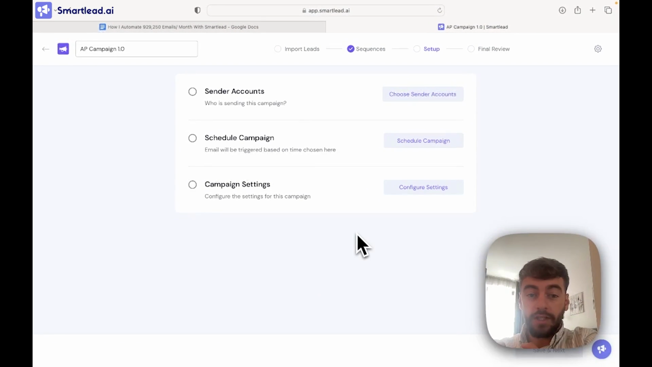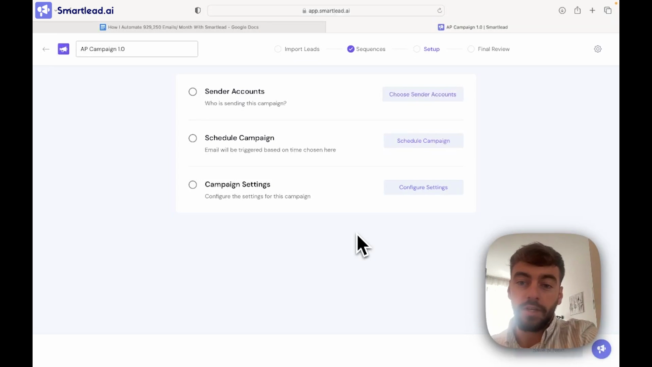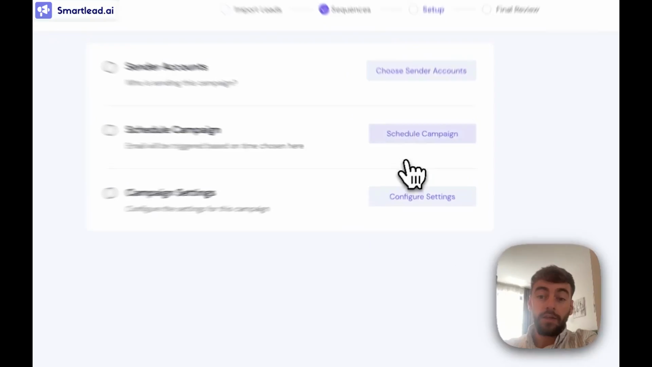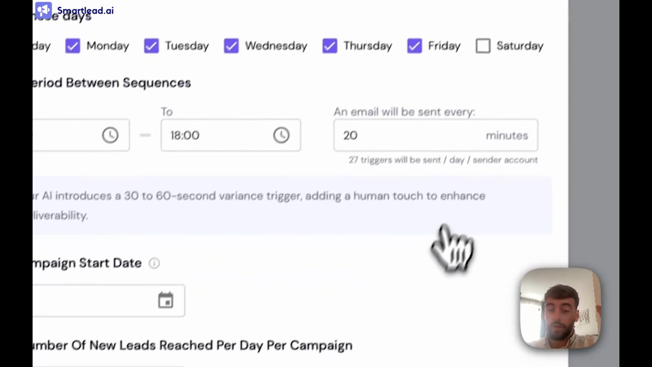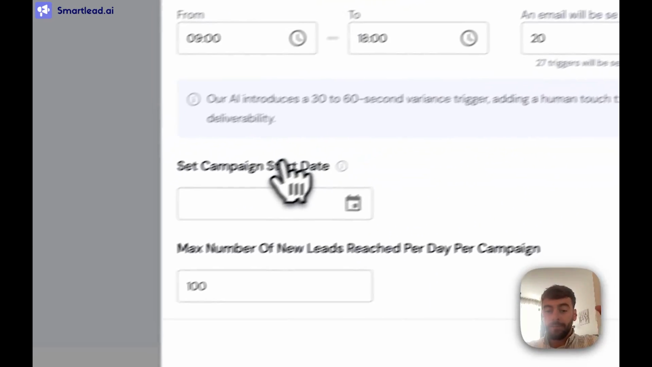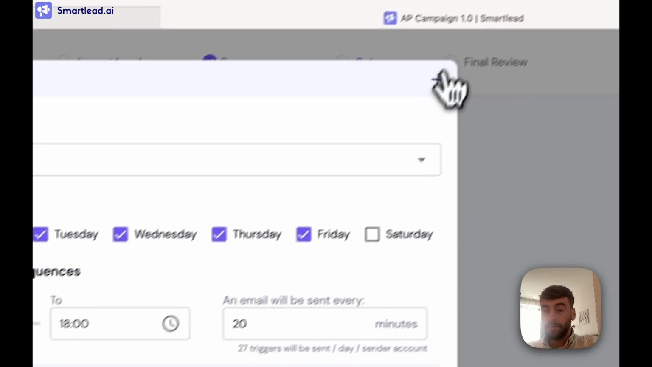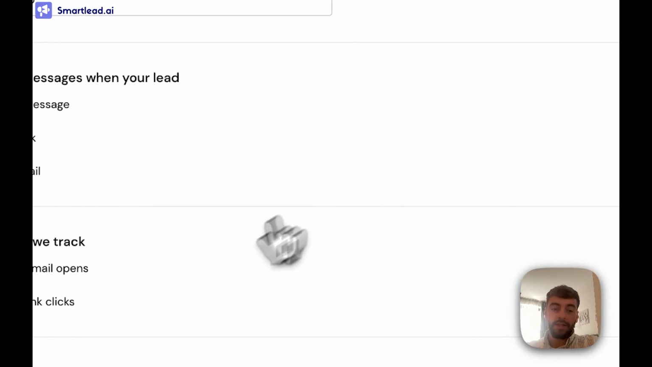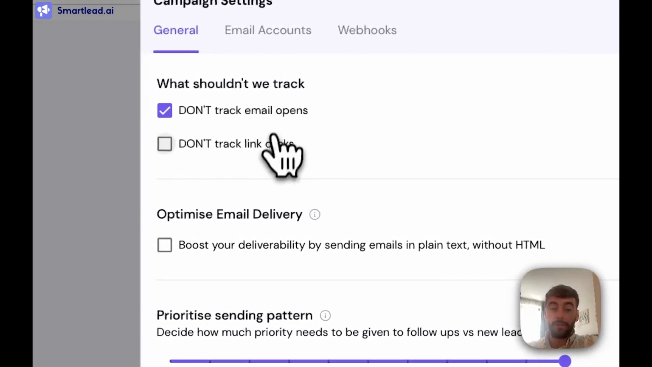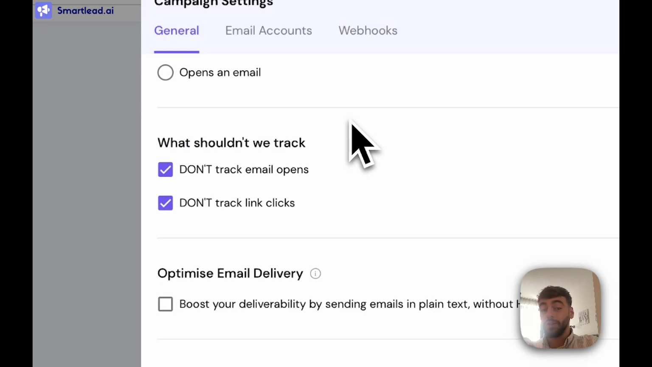So we can hook up our sending campaigns. You can see we've got this in the setup section. You can hook up all the accounts you've created and connected to SmartLead. You can schedule your campaign with a specific time zone and put in the time delay. You can say how many emails you want to send out per day as well. And then you've got some campaign settings as well, such as not tracking email opens, not tracking links, which we actually do, by the way. So I would tick both of these.